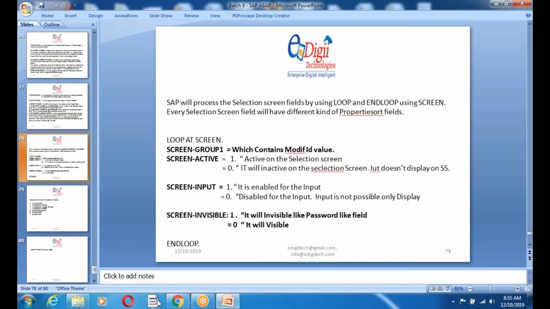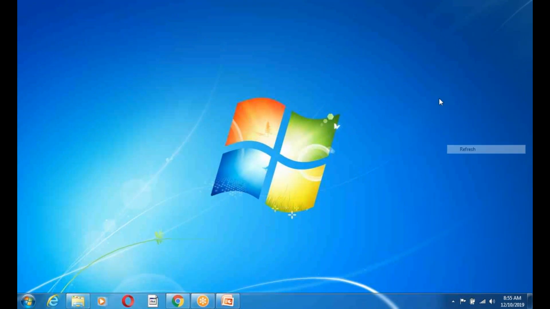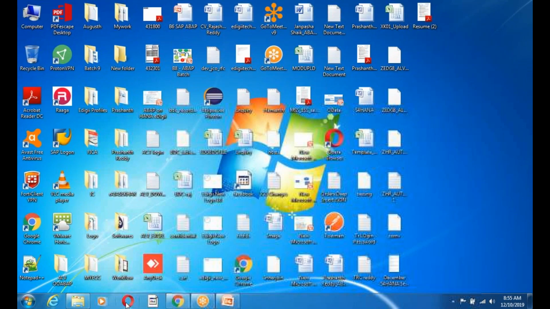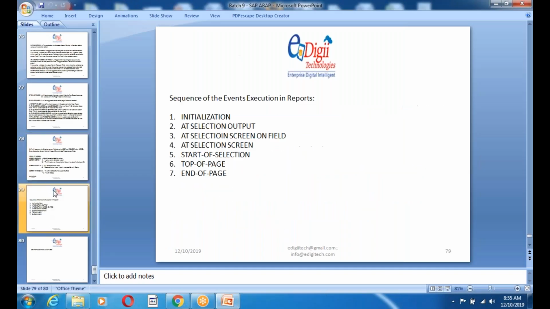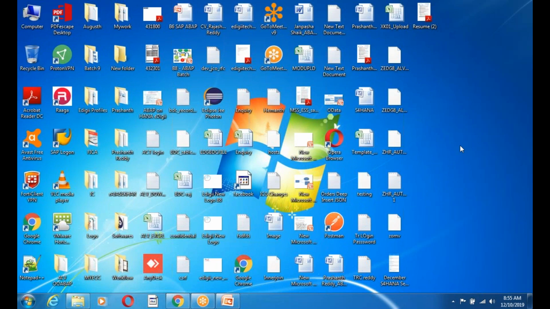Modif id is used because I am going to group the fields. That's a modification. Suppose you want to modify the fields: in the total selection screen I have some fields in one block, some fields in another block, and some in another block. If I want to disable all the fields in a single shot, we have to use a modif id.